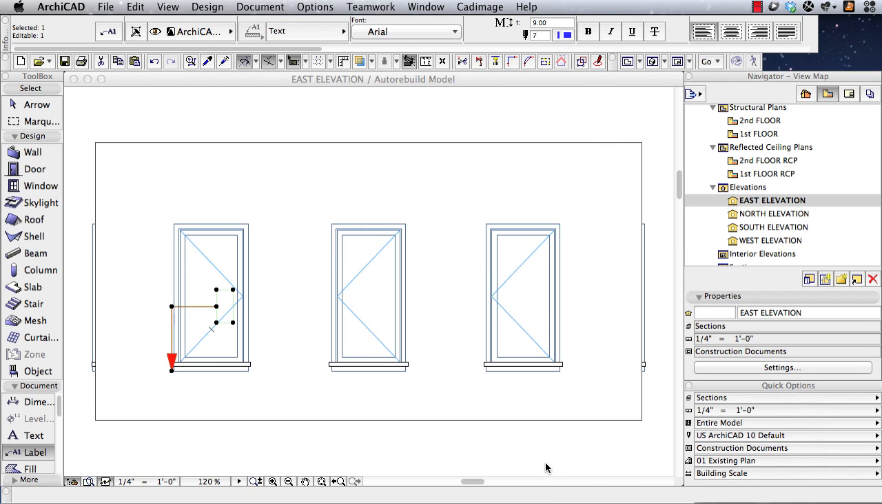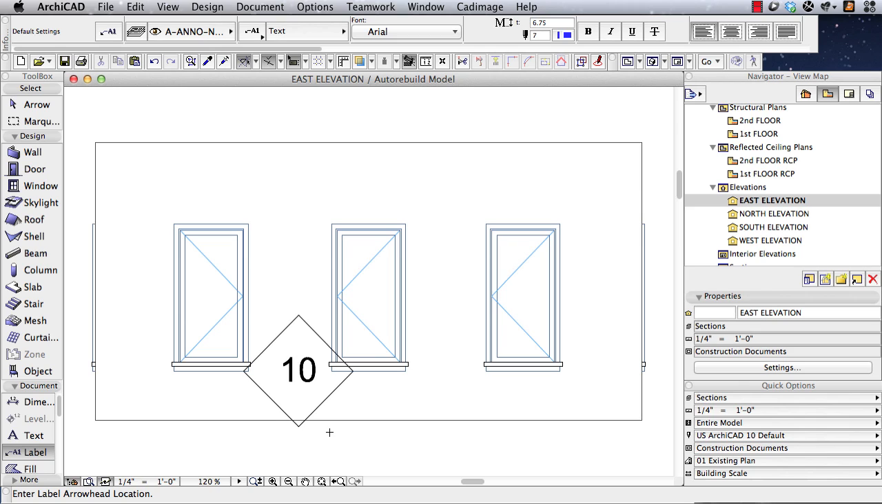Let me click OK, and let's see what it does. There's the window with the number 10 in a diamond. So we're most of the way there. It's obviously picked up the information from that window that it was number 10, but the diamond is a little large and it's set off to the side. So let's see if we can get the sizing to match what we have on the plan.